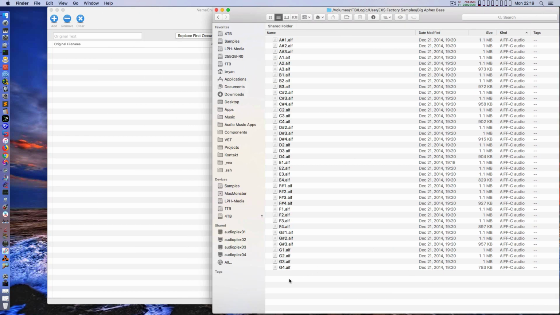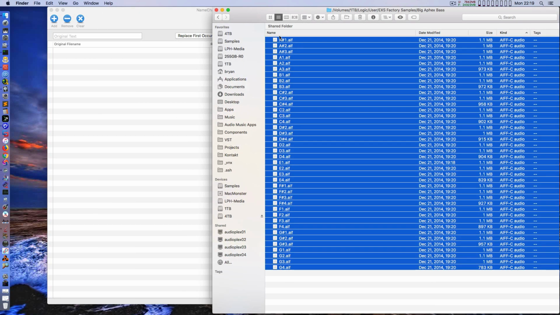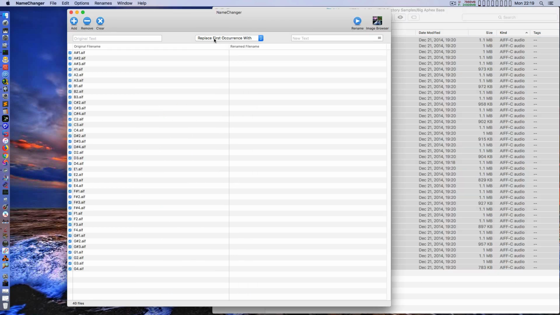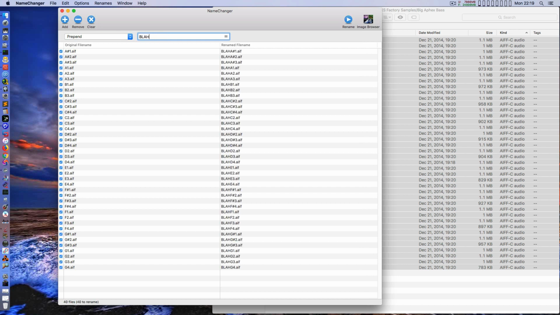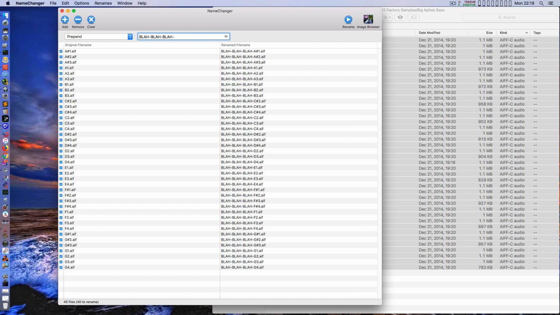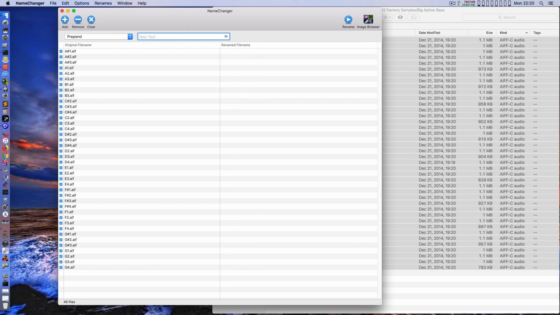What I'll do is I'll highlight all these and just drag and drop them in here. And you click down here and I can say prepend. Then I'll just type in, you know, blah blah blah, and I'll prepend like that. However, Kontakt actually likes the underscore. We do something like this.